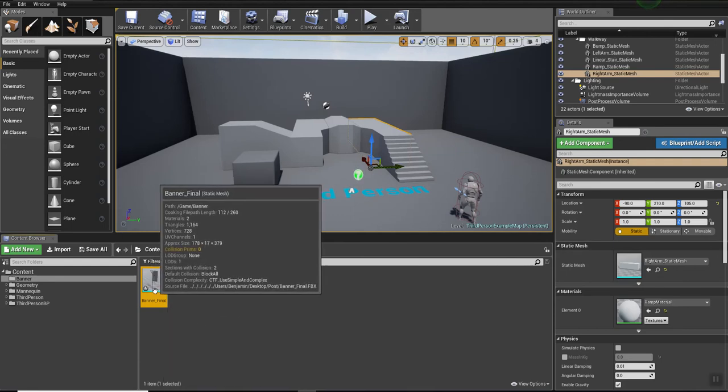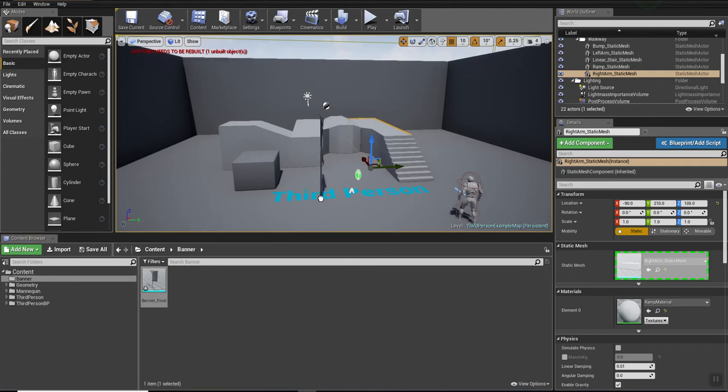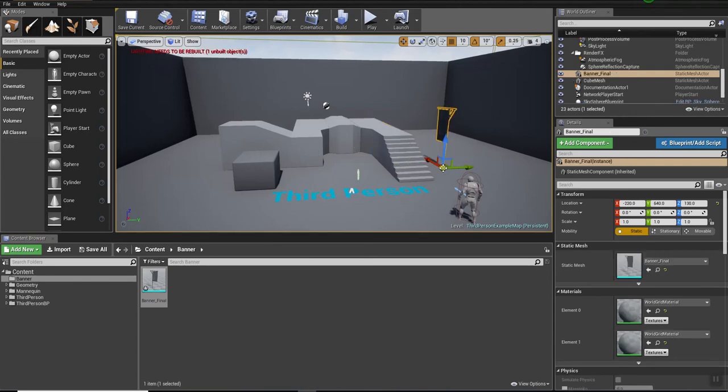And there you go, there's my mesh. If I hover over it, it gives information such as where it's located, and I can just drag it into the scene, and it's going to place it based off of its origin point inside of 3ds Max. So if I rotate it, I'll rotate it over to the side here.